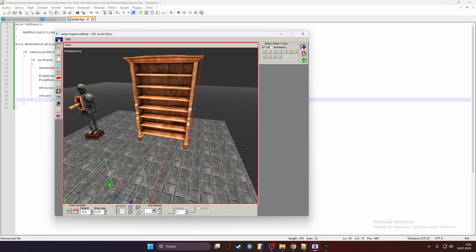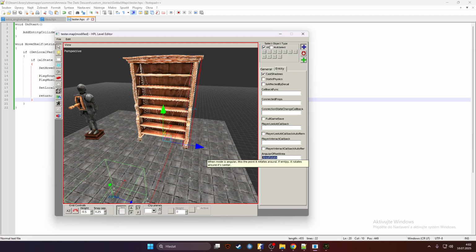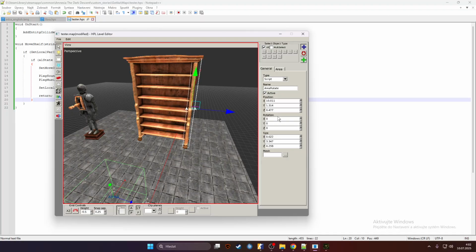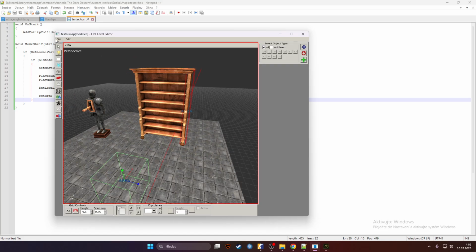So what it means is that when you pull the lever, this will move the shelf. But how will it move the shelf? By area rotating, which is this. It will rotate around the area. So that's what you simply want to do.